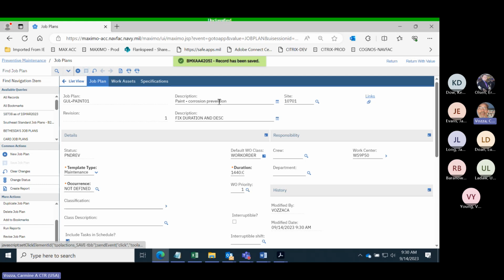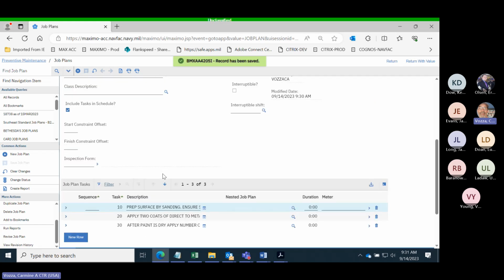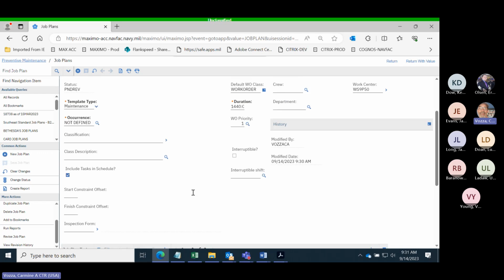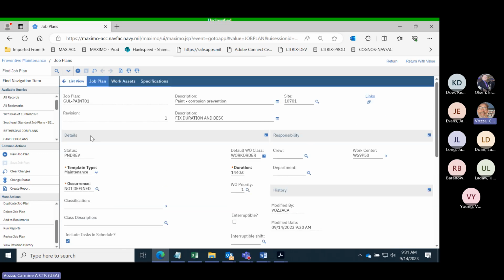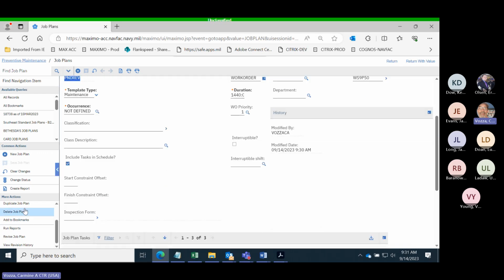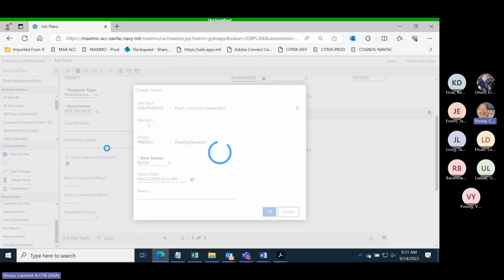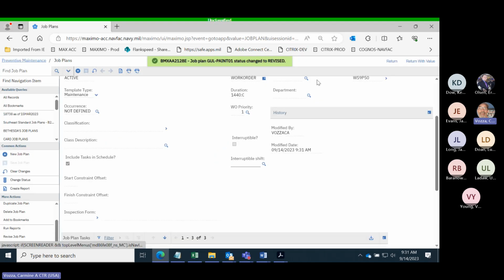All right. So I fixed the description, fixed the duration, come down here, it has painter, 4 hours. That's fine. Good, good, good. Now, I still can't use it, but once I change the status to active, the next work order that's generated is going to use these values.